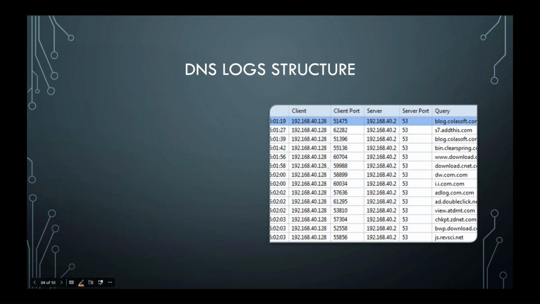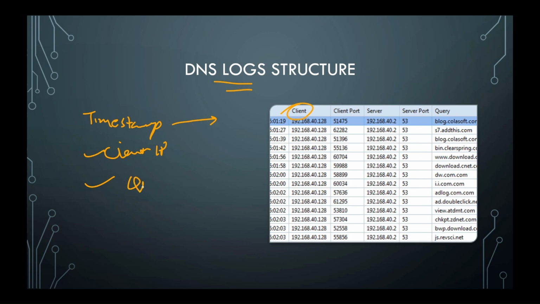All right, so DNS log structure. How does a DNS log typically look? A DNS log includes a timestamp, the date and time of the query. It also includes the client IP address, the address of the device making the request.